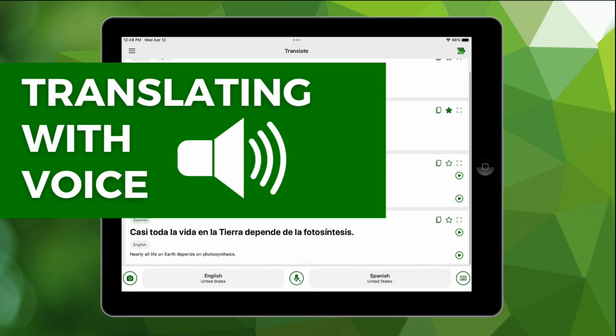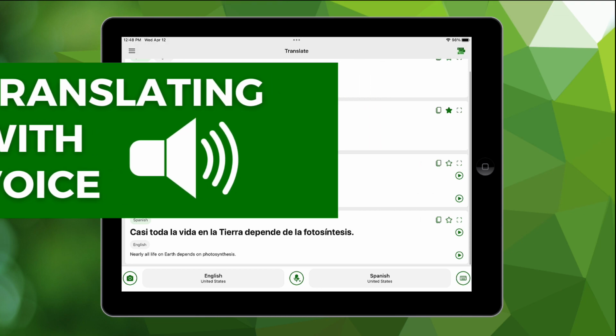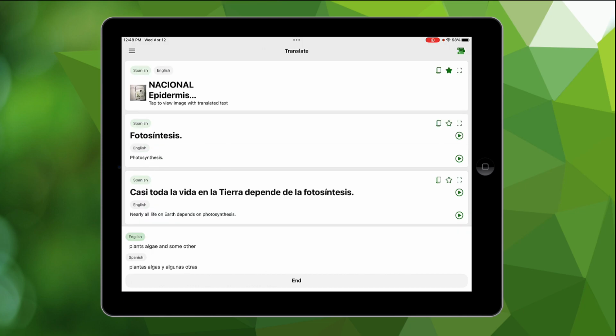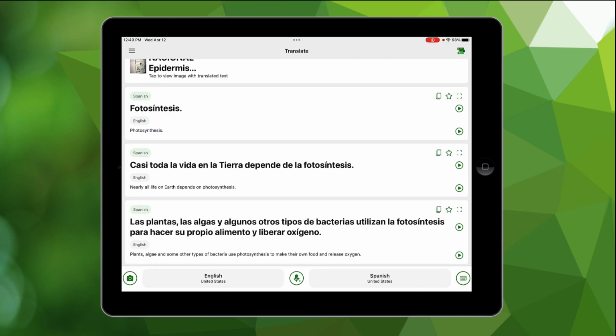You can also translate by speaking. You can see down here how it's listening to me and providing the translation right next to each other. When it's done, you can click the play button for it to speak to you.